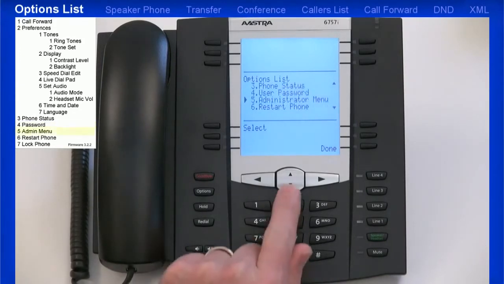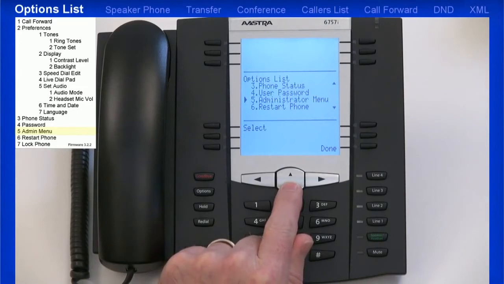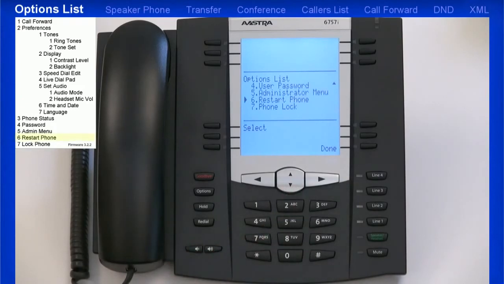The next menu is the administrator menu. To access this menu, you must enter the administrator password. The next option in the list is Restart Phone. If you select this option, you'll be prompted to confirm that you want to restart the phone, and if you do, the phone will reboot.